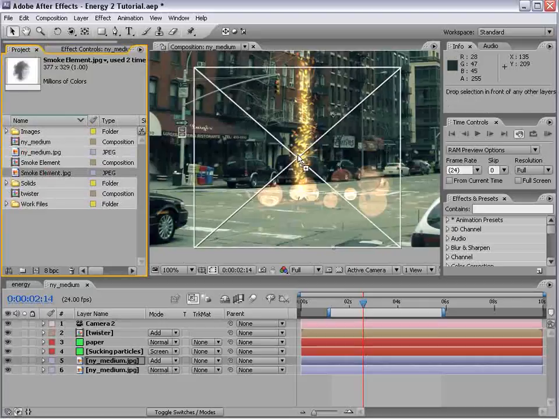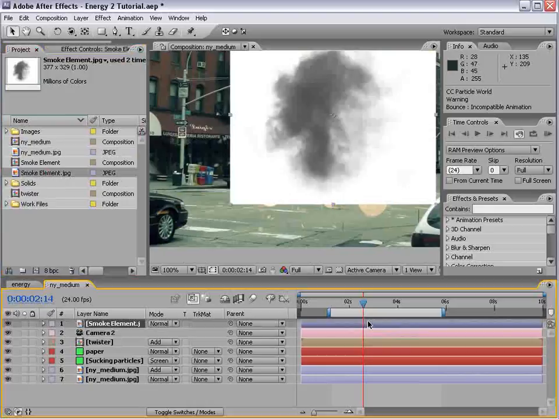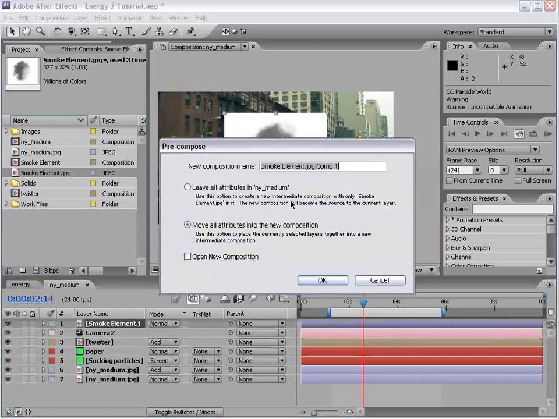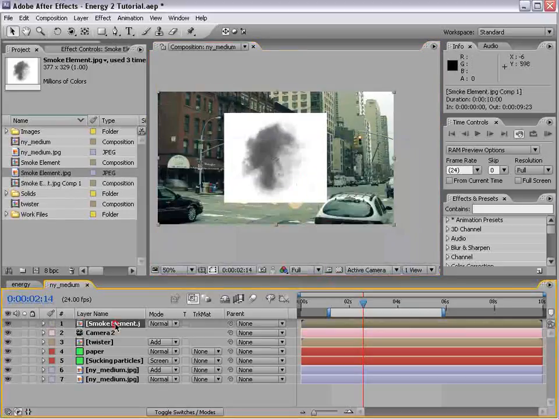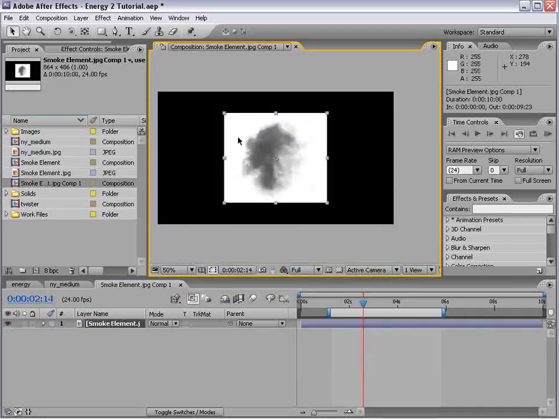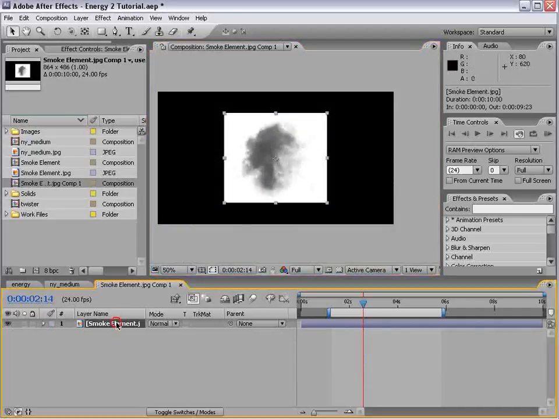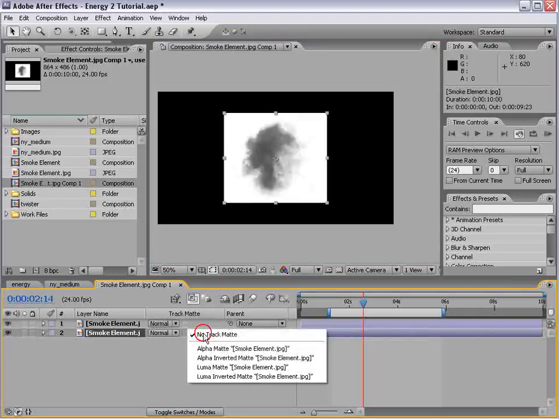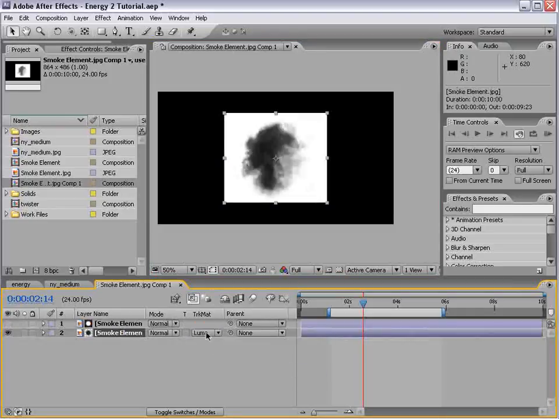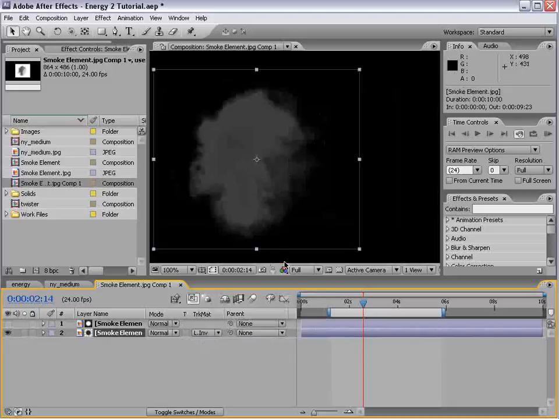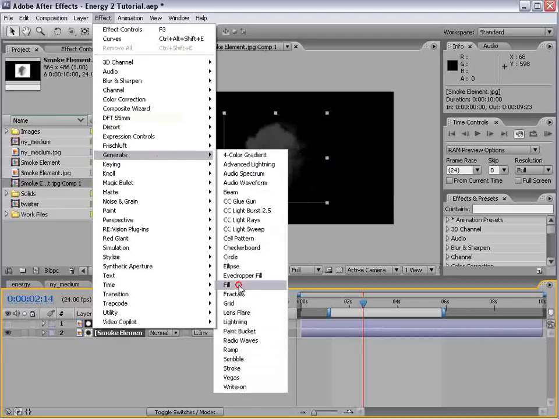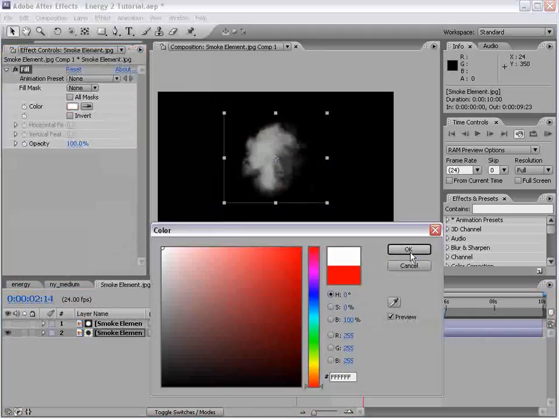Now to create the other particles, we're going to go into our project, take our smoke element, drag that out, and pre-compose this element. So Layer, Pre-compose, Move All Attributes, okay. Then we're going to alt-click on it, and we want to get rid of the white. So we're going to matte it out, duplicate the layer. We'll set the bottom layer to Luma Matte Inverted. That gets rid of most of that. And then we'll take the bottom layer and we'll choose Generate, Fill with White.